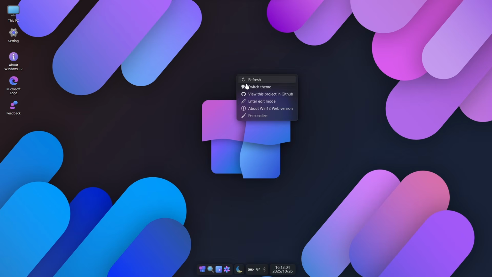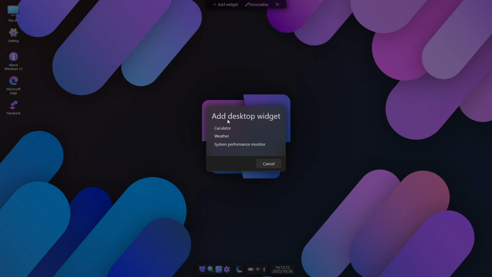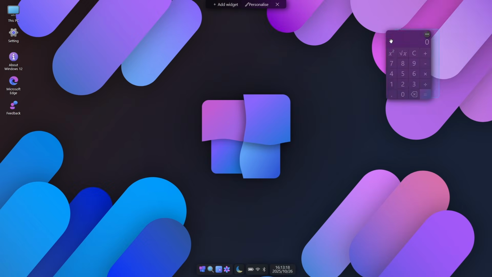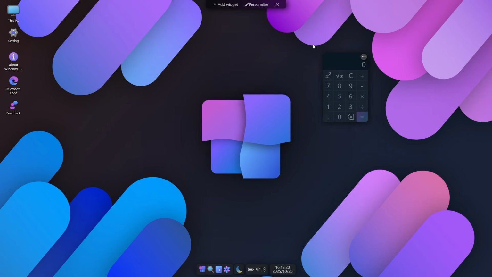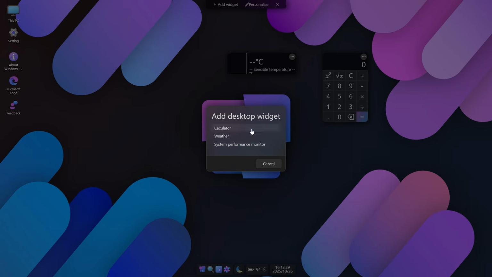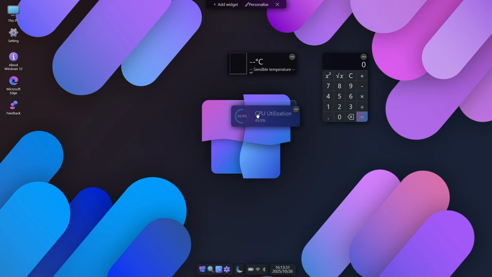Another thing I noticed is the Enter Edit mode. This edit mode is the same concept used in KDE or Linux. People who've used Linux before will recognize it, since widget editing is native there. Anyway, let's see what widgets we have. Calculator, okay, thanks for nothing. Weather, no data. System performance monitor, no, okay.